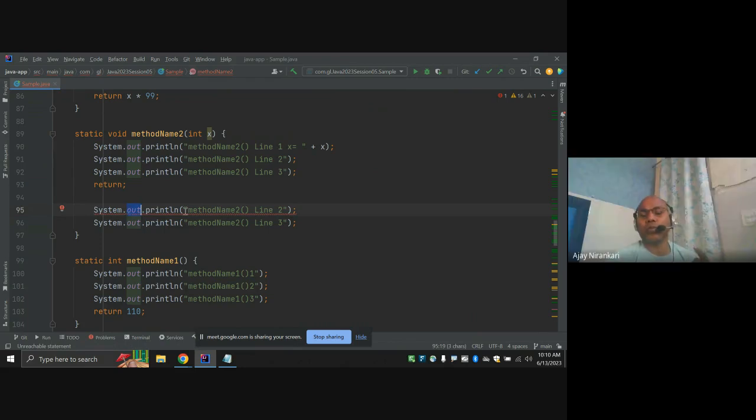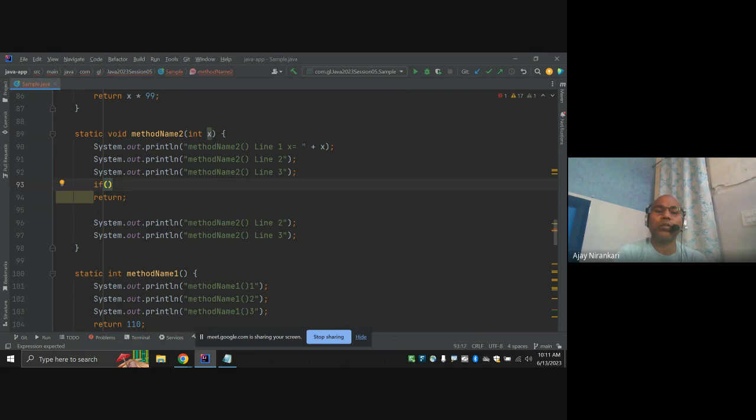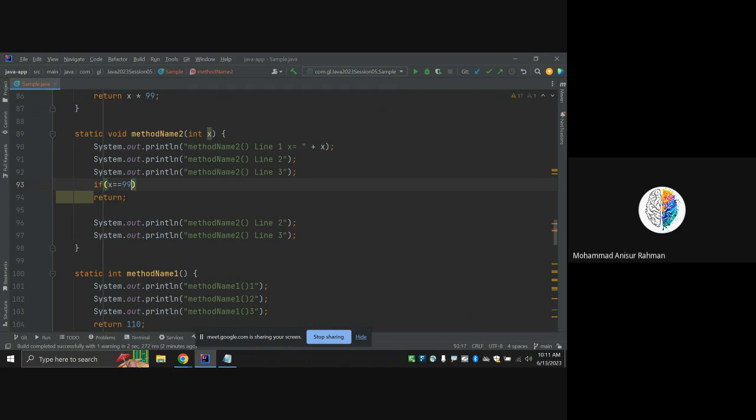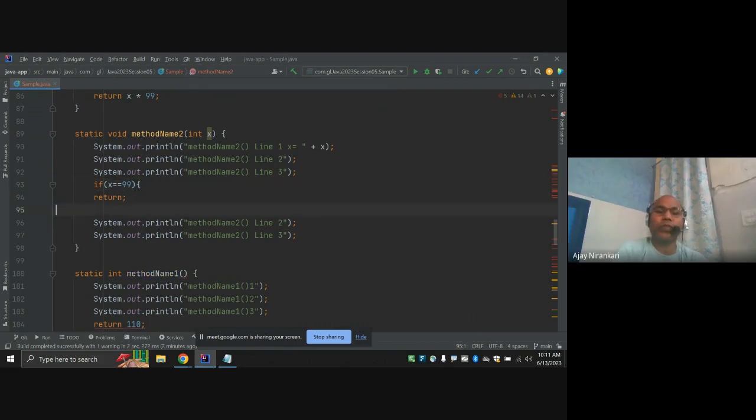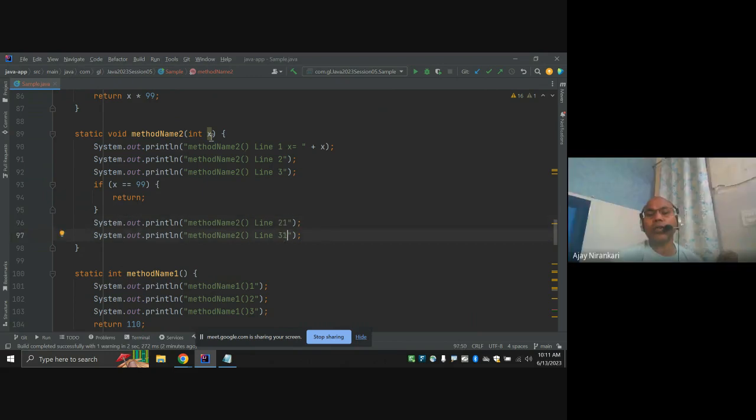This is unreachable code. But let's say if x is 99, then I don't want to execute these last two lines, right? Let's say x double equal to 99, then I don't want to execute further lines. If x is not 99, maybe 2, 3, 400, then it prints all these values. But whenever it is 99, it prints these values, but they are not printing this because from here control returns back.